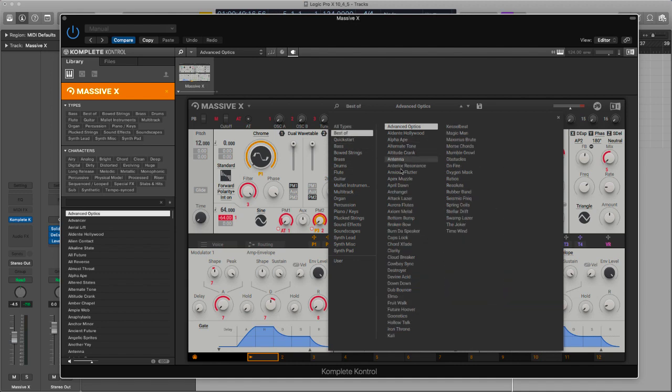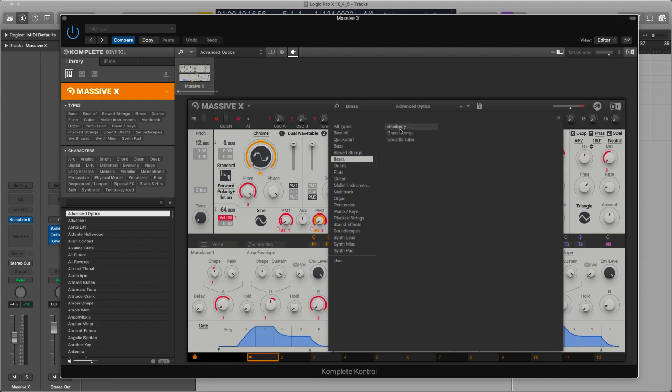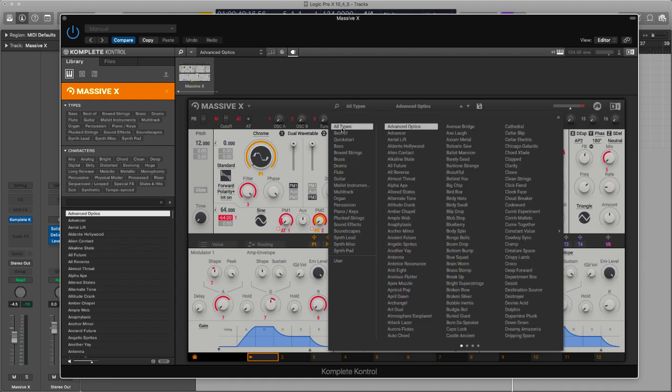And there are a lot of different presets as you go through. And let's actually take a look at some of those presets right now.